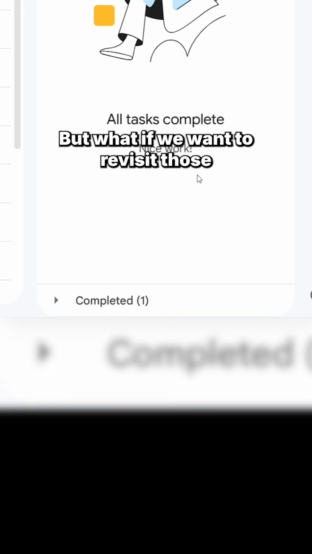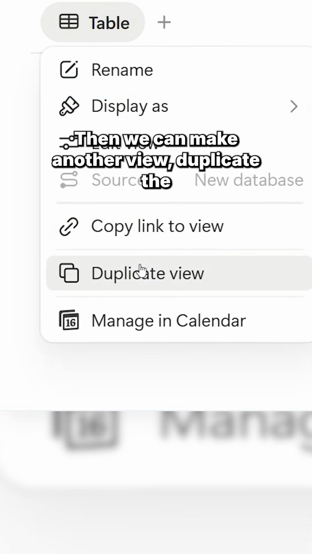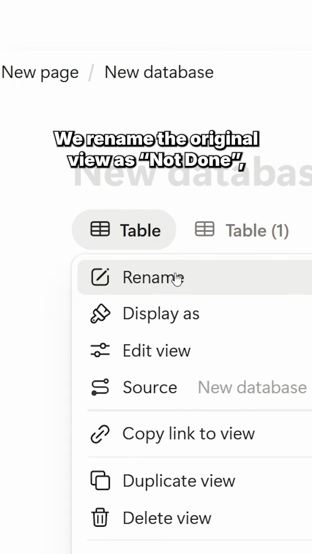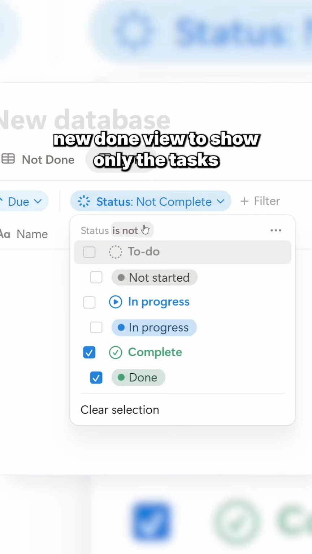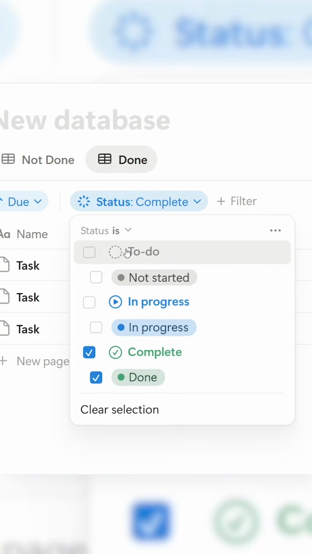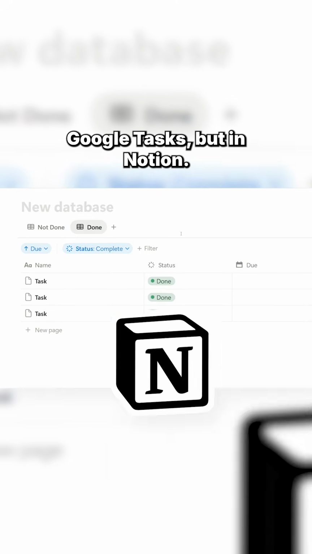But what if we want to revisit those already done tasks like this done section of Google Tasks? Then we can make another view, duplicate the view. We rename the original view as not done and the new view as done. And then we change the filter of our new done view to show only the tasks that are done already. And as we can see, we just built our very own task system, Google Tasks, but in Notion.